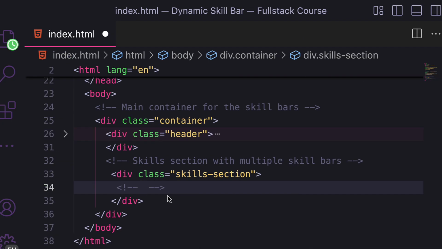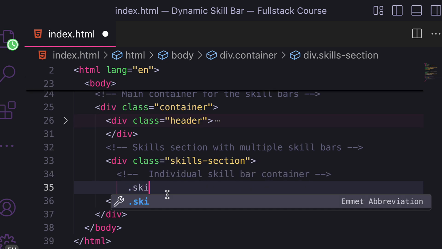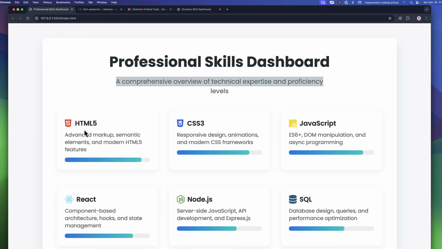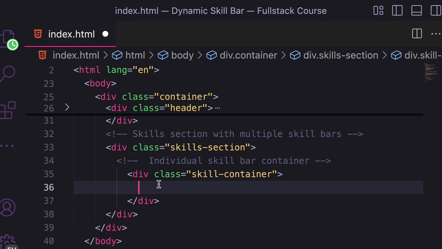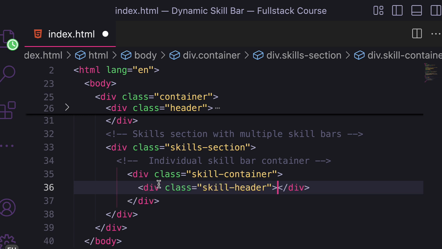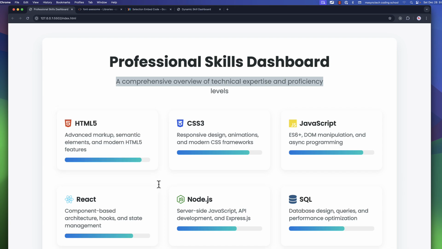And then in between, we're going to have the individual skill. I'm going to have a comment as individual skill bar container. I'm going to have a div with a class called skill-container. And then we're going to have the icon and then the title. So I'm going to have it inside a div with a class called skill-header. And let's use the first icon, and that is HTML.